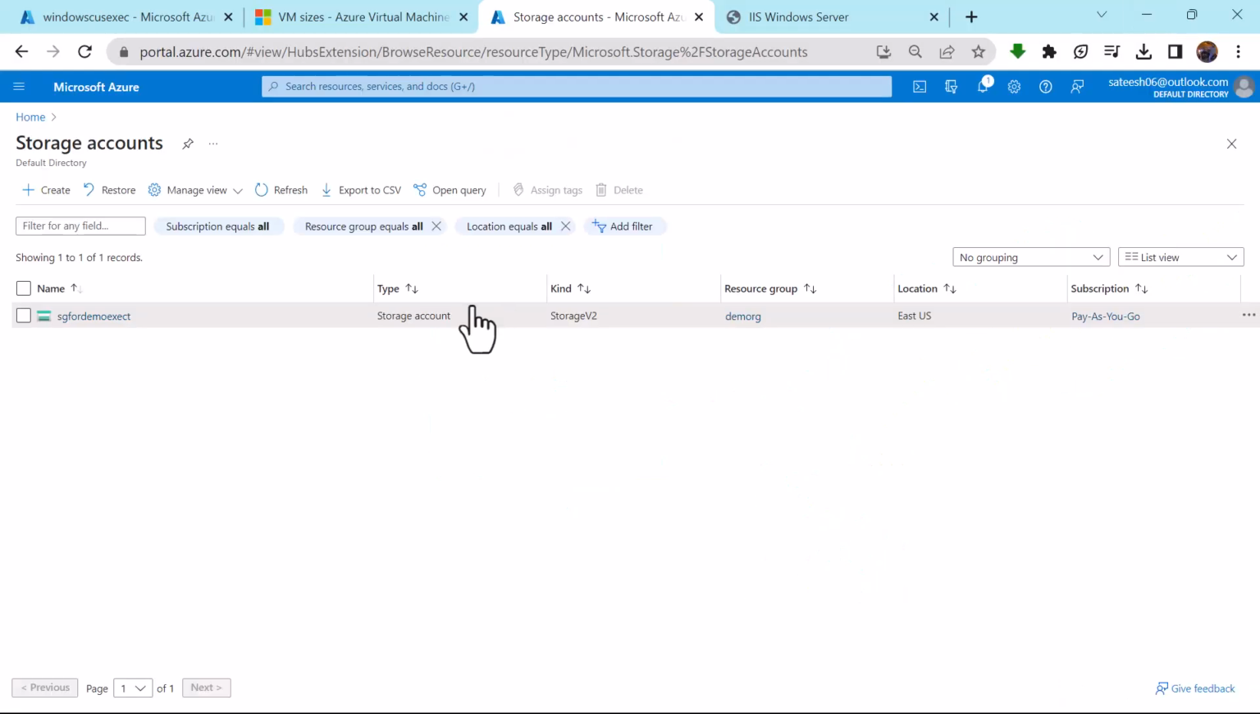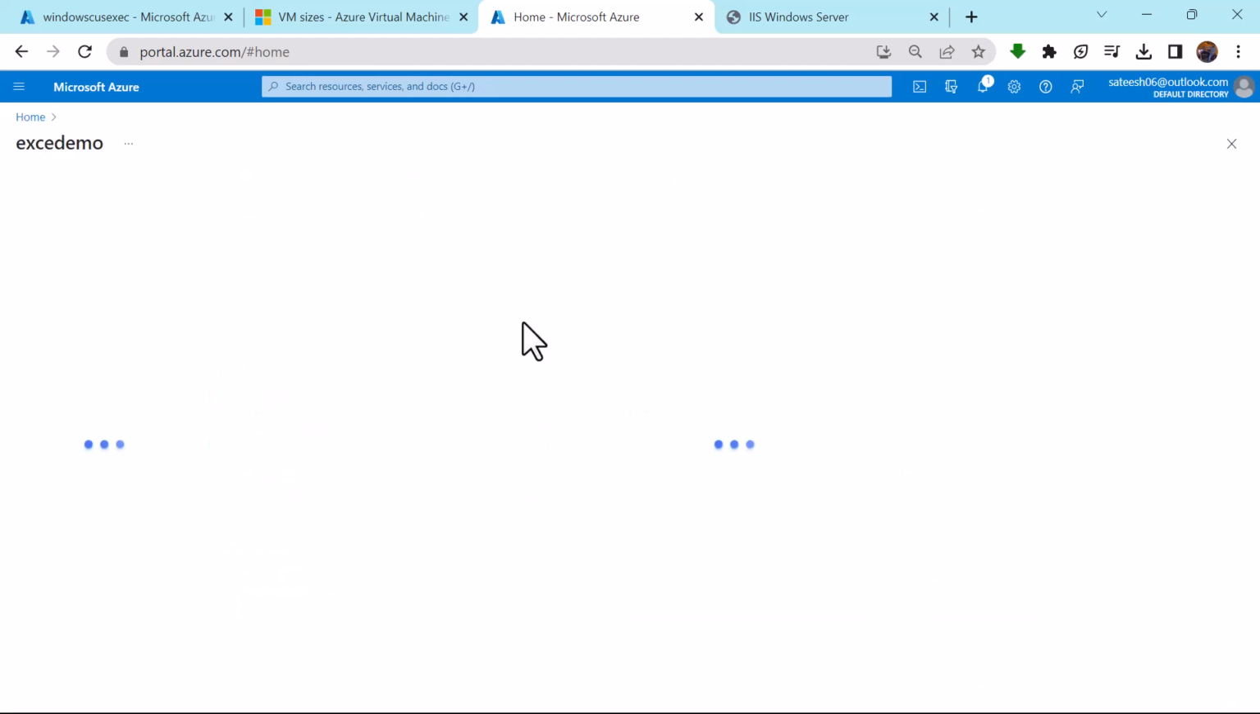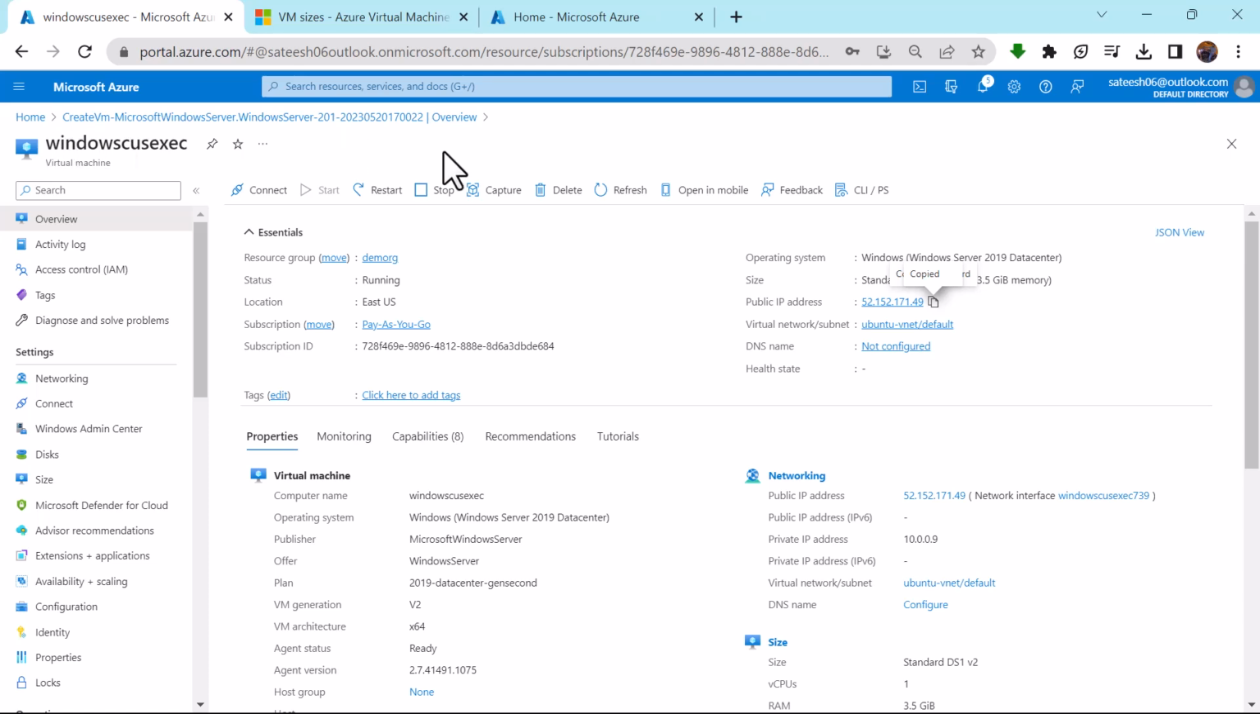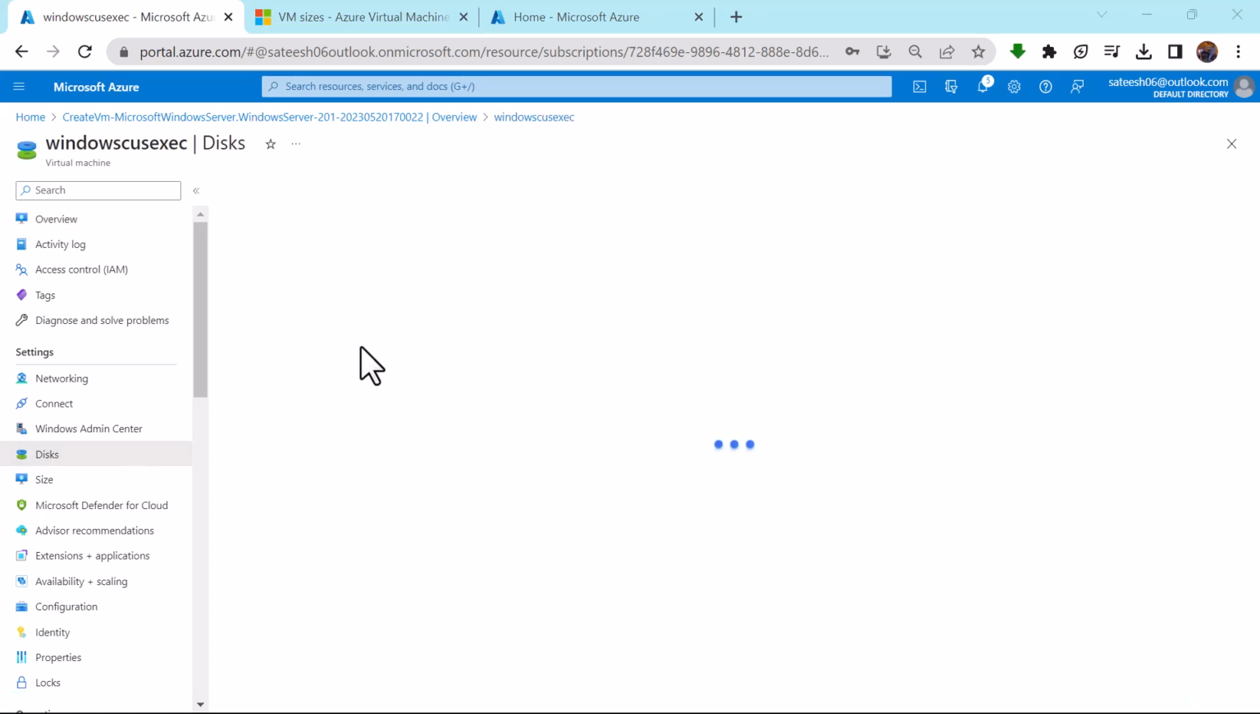So we already have a Windows virtual machine, right? Let me go to home. Okay, this is the Windows virtual machine. Even before that, let me create a hard disk very fast. Go to hard disk. I'm attaching an external hard disk to this particular server.